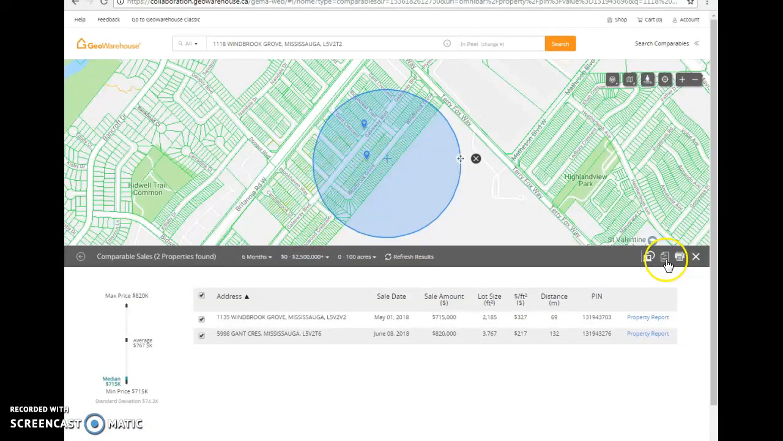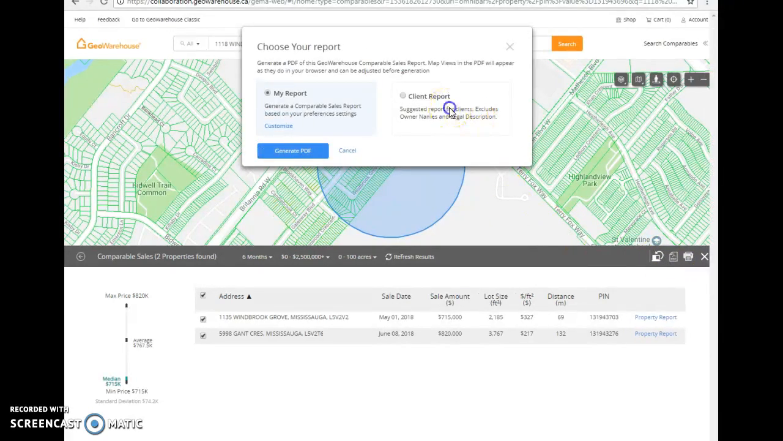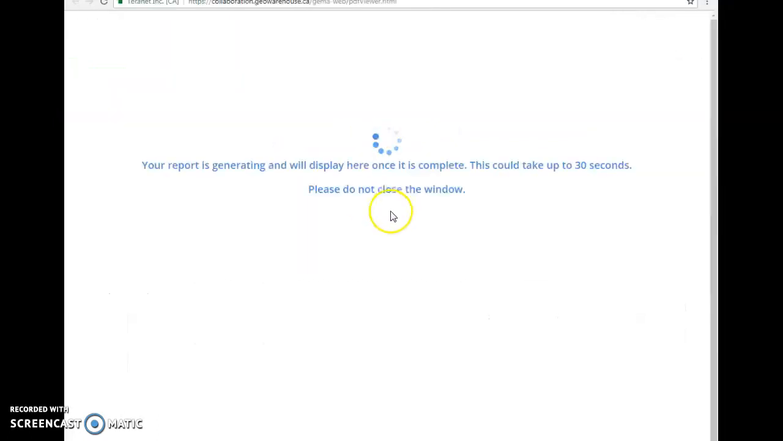Then you click on this PDF icon. It may not be clear. It's the second icon from the left, which is next to the printer. Click on client report, generate PDF.